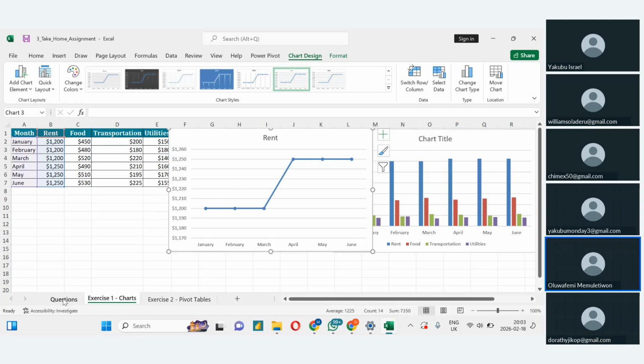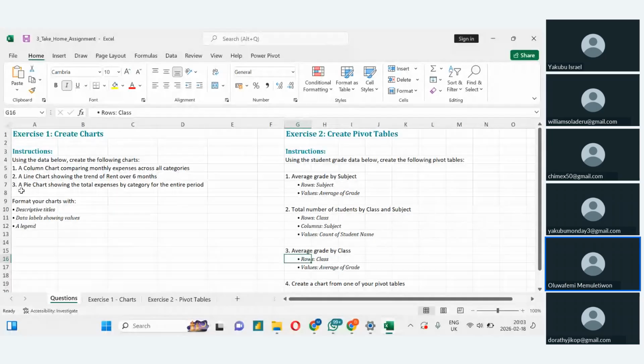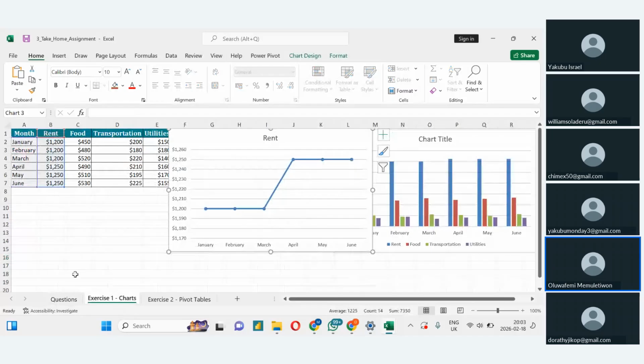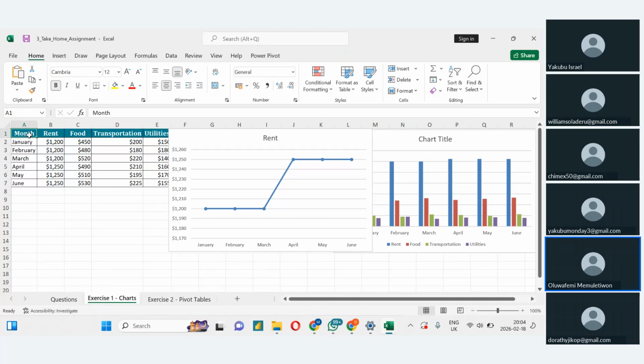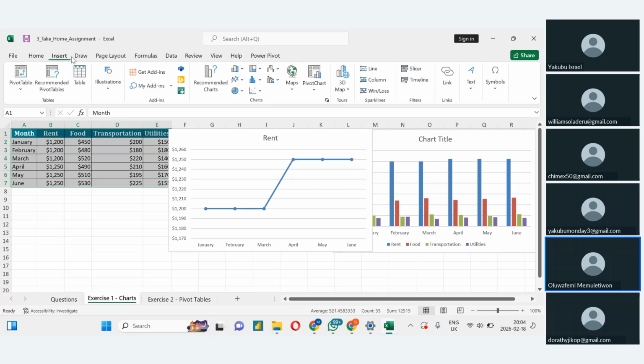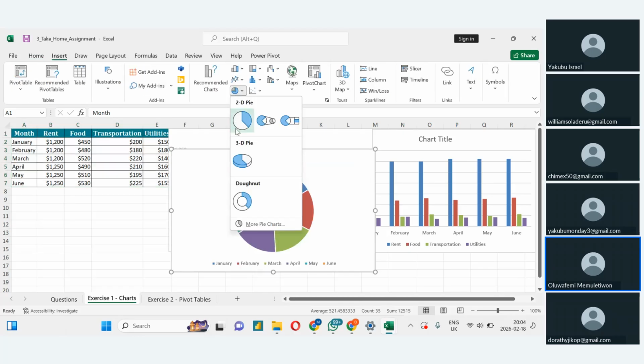Then the last one says what? Do a pie chart showing the total expenses by category for the entire period. So you go to charts. Say what? Do a pie chart showing the total expenses by category for the entire period. So it's for everything. You do a pie chart, you highlight. You go to insert. Pick a pie chart.